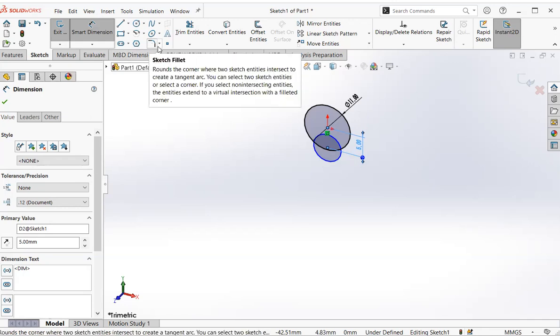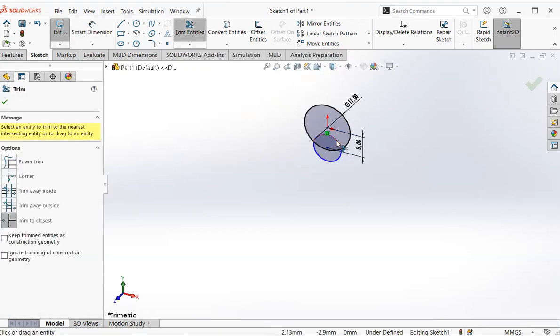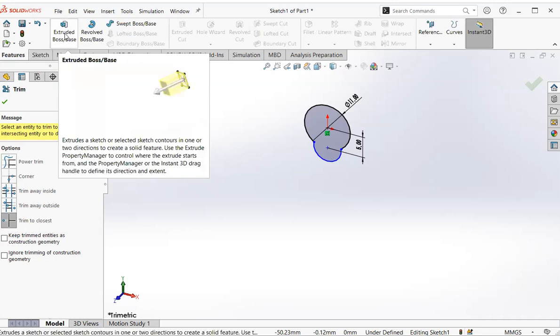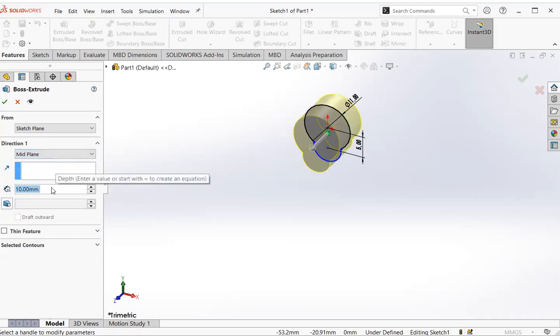Now we actually need to use the command to remove the extra lines. So it's a trim. Right. And now we can extrude it. Click on the features, extrude. Here, we click on mid-plane. Then we can give the thickness, which is 1 millimeter. Right, press enter. So you have the solid part. And just click.